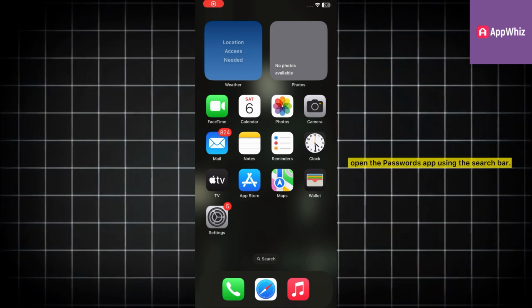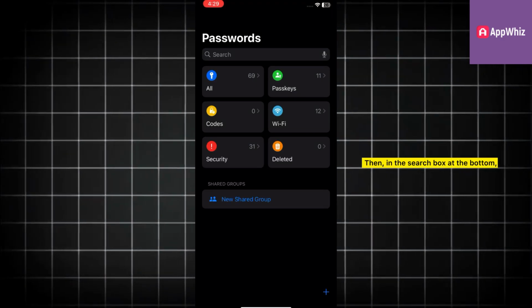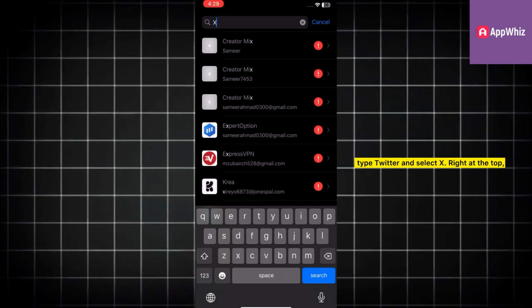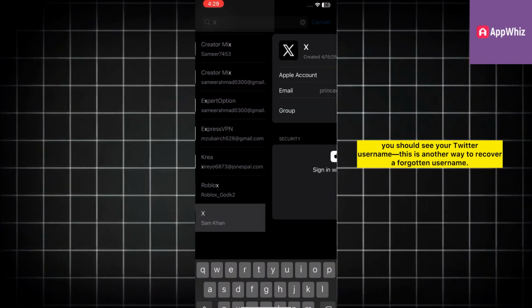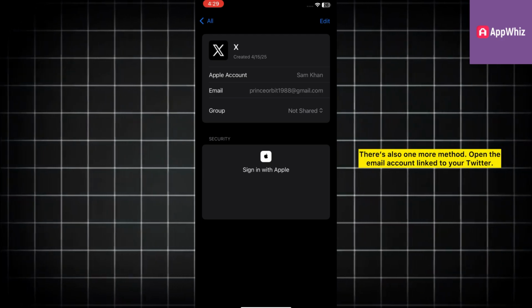On your phone, open the Passwords app using the search bar. Then, in the search box at the bottom, type Twitter and select X right at the top. You should see your Twitter username. This is another way to recover a forgotten username. There's also one more method.